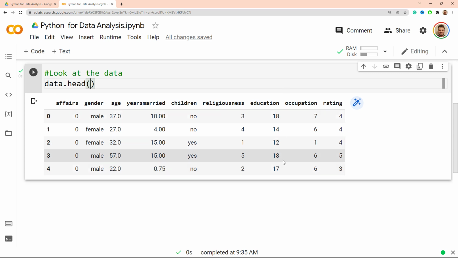Then you have occupation, which is the trickiest one, but the key idea is that from 1 to 7, it rates it in terms of complexity, so to say. So 1 is student, and then 7 would be a CEO of a large corporation. And then rating is how much people say that they're happy on a scale of 1 to 5, with 5 being very happy. And of course, I do mean about the marriage.